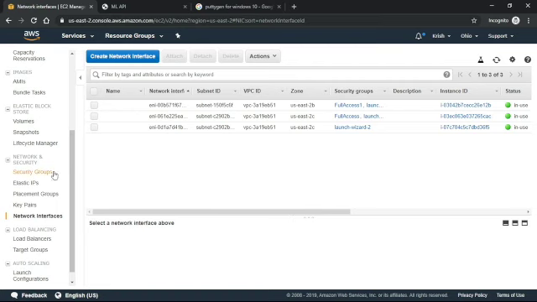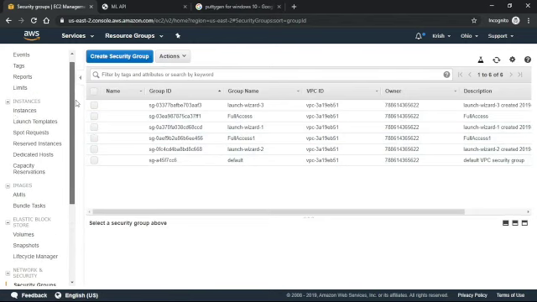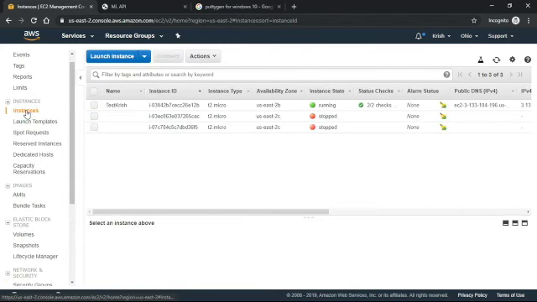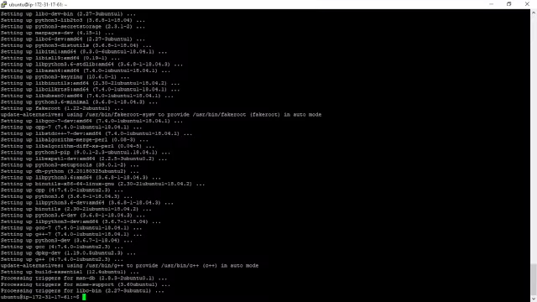So I'll go back to my security groups. Now this is perfectly fine. I've given the security group permissions so that you can access that. I'll go back to my instances. This is already running. Now let me go back to my command prompt of my PuTTY.